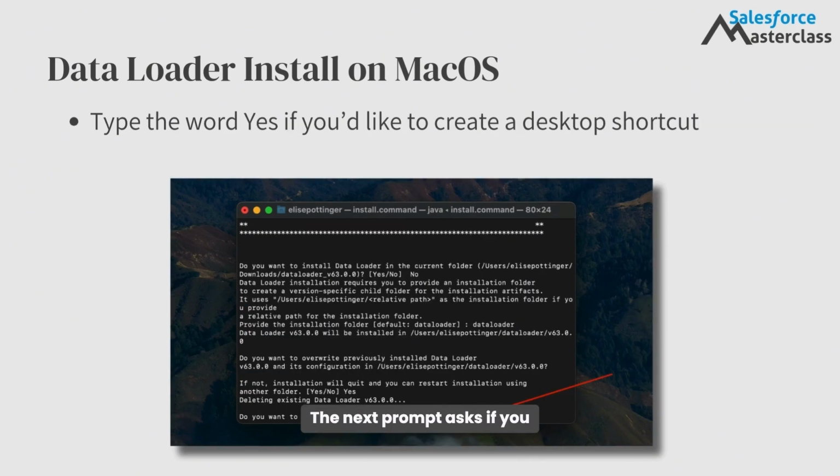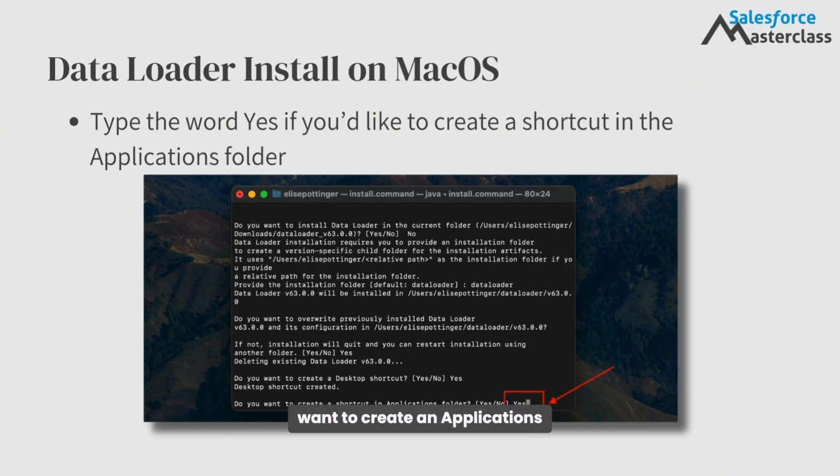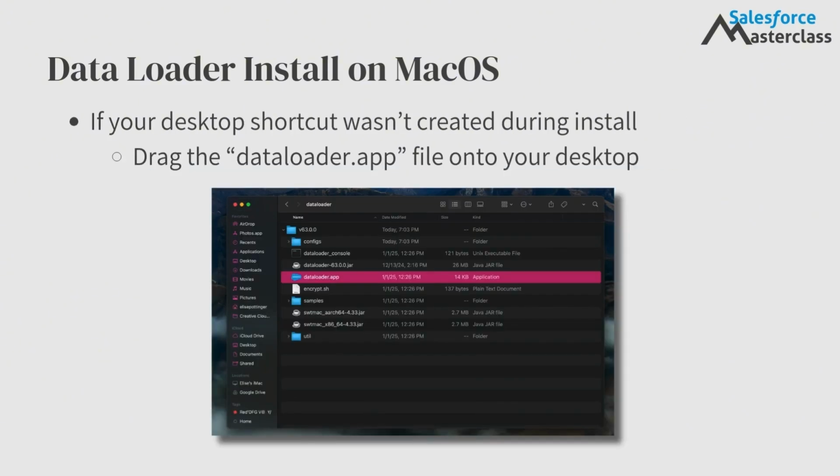The next prompt asks if you want to create a desktop shortcut. Type Yes. The next prompt asks if you want to create an Applications folder shortcut. Type yes here as well. Your installation is now complete. If your desktop shortcut wasn't created, you can drag the one from the Dataloader folder called dataloader.app onto your desktop. What we'll do next is go through the live installation process for both Java and Dataloader.